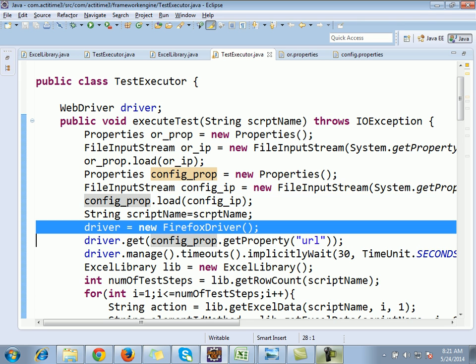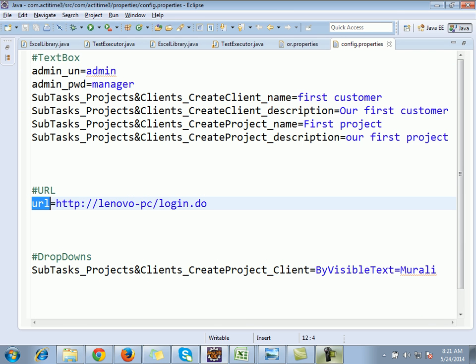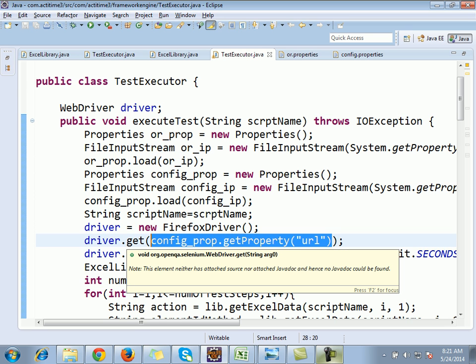Now I am invoking the browser, driver equal to new FirefoxDriver. Now I am giving here config_property.getProperty URL. What will it do? It will go to the respective config.properties file and search for the variable URL. If you come over here, yeah, here we have URL. In the URL, the value present is this HTTP Lenovo information, that will be coming over here. That is the respective URL, driver.get URL. This will enter the URL into my respective opened browser.